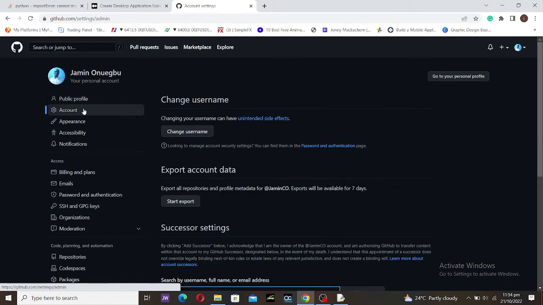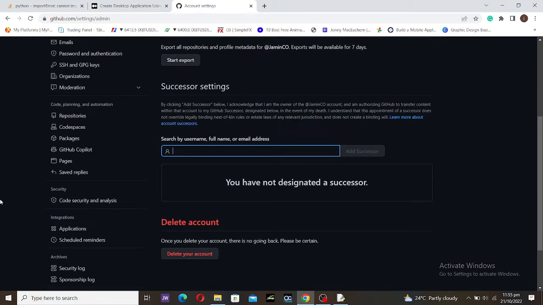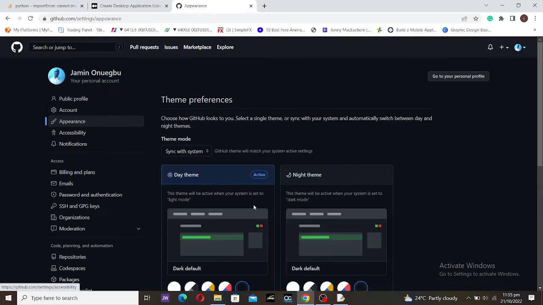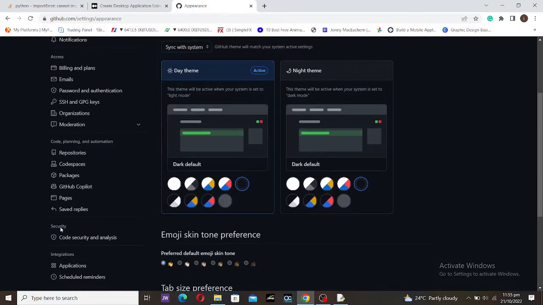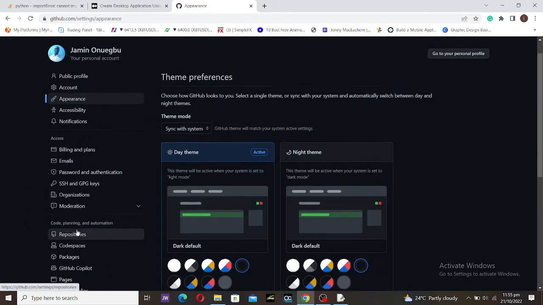The account. Now I can change my username. I can change this username that was there, like you saw Jamie Q. I can change it. I can delete the account. I can also change the appearance of how it looks. I'm in the dark theme. Wait, this is the night theme. I don't know. Well, you can see there is more to do. You can change all these things, update a lot of things.